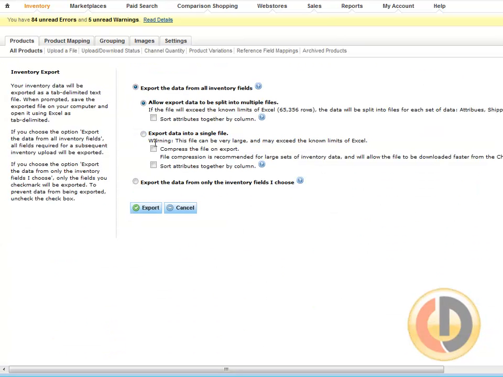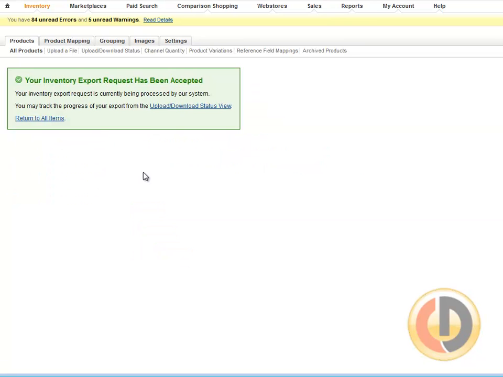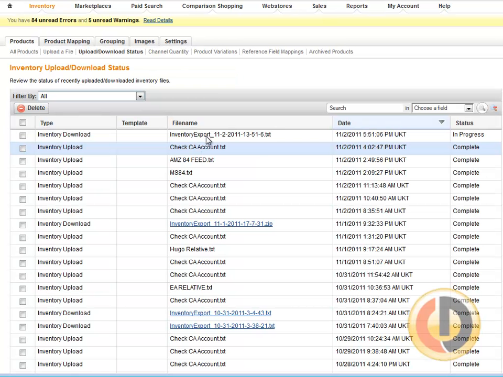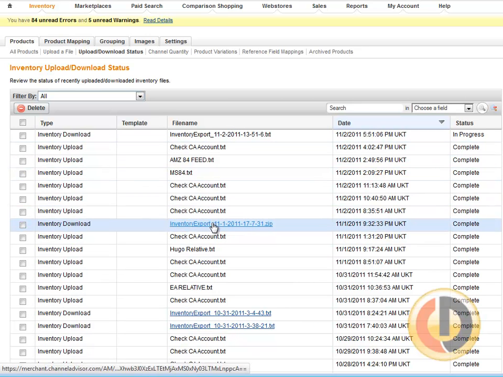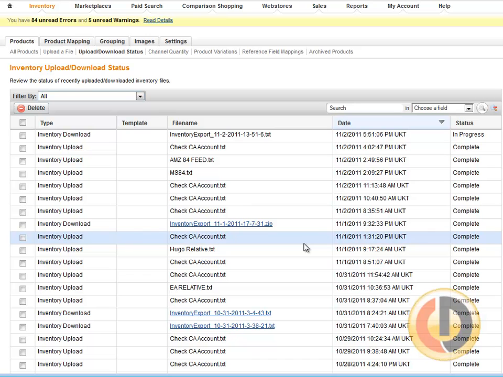and we're going to put everything into a single file, and we can compress it just so it'll be easier to download, and then hit Export. This takes a little while depending on how many products you have. When it's done, you can go to the Upload Download Status view window, and you'll see here the exports that you've done in the past or any that are waiting.